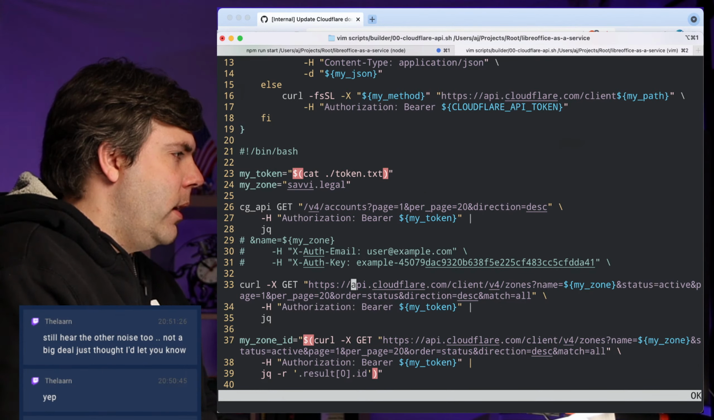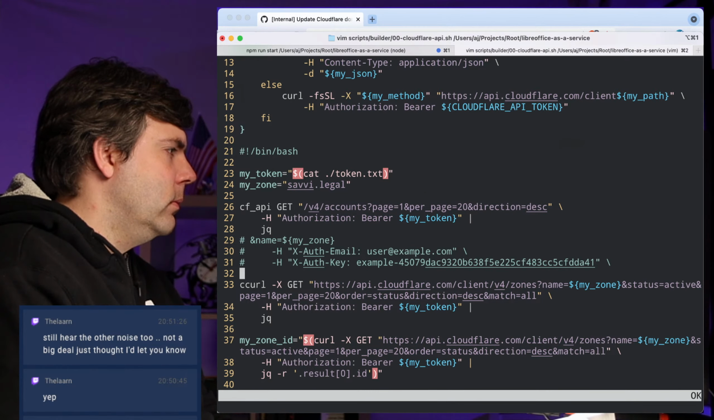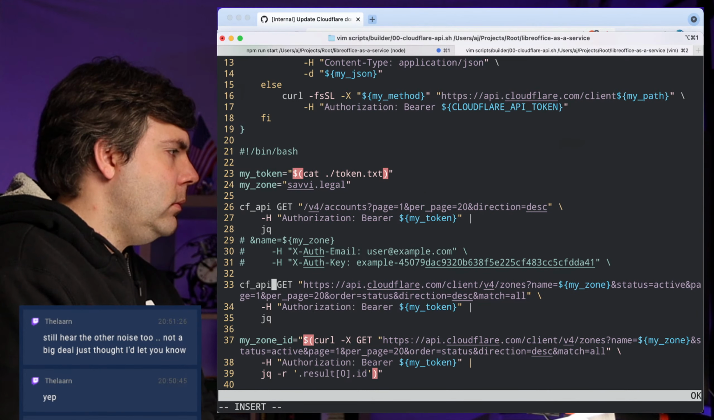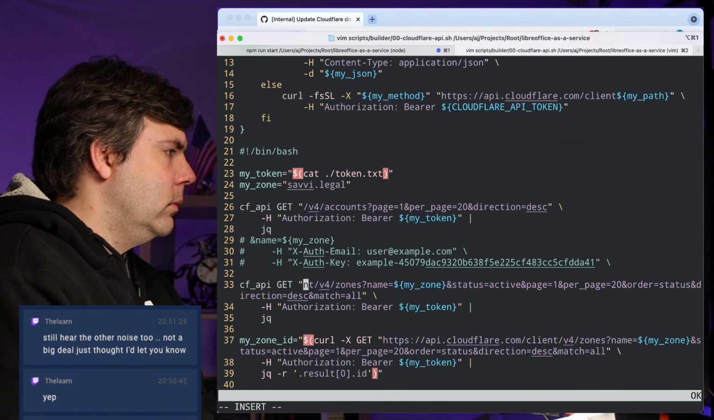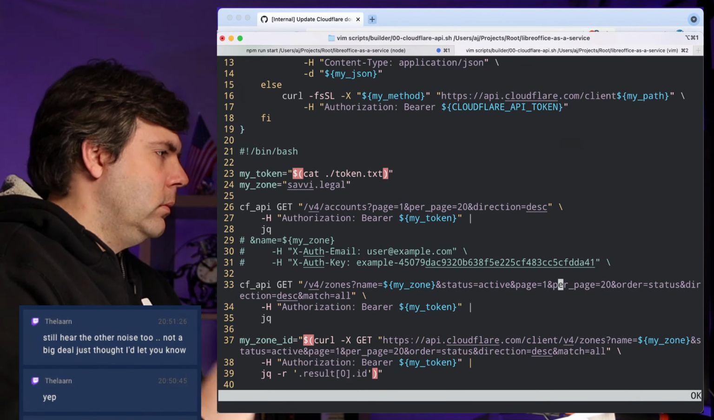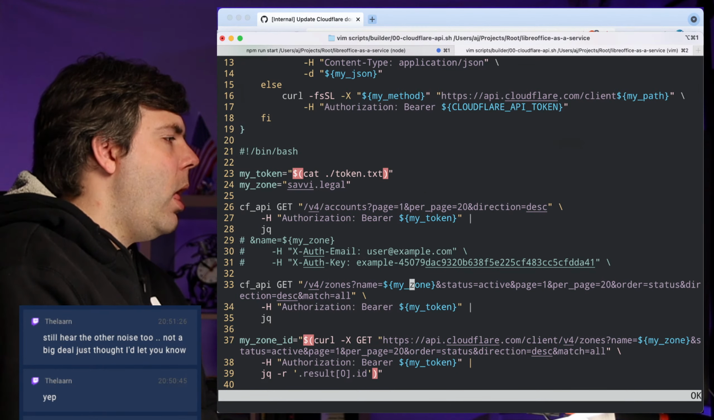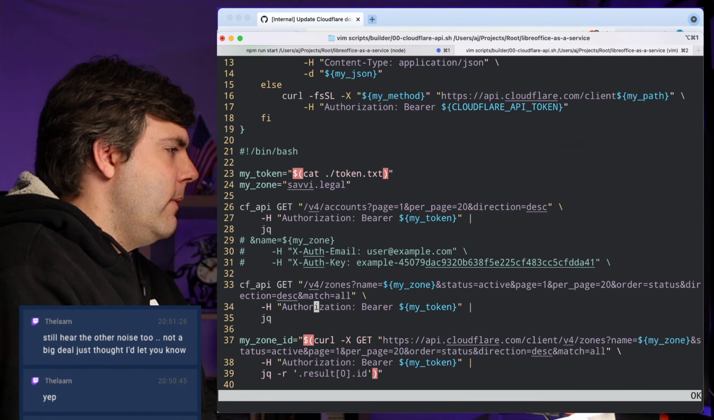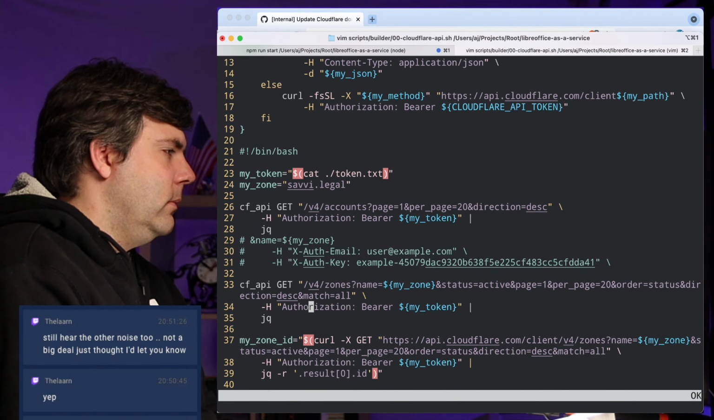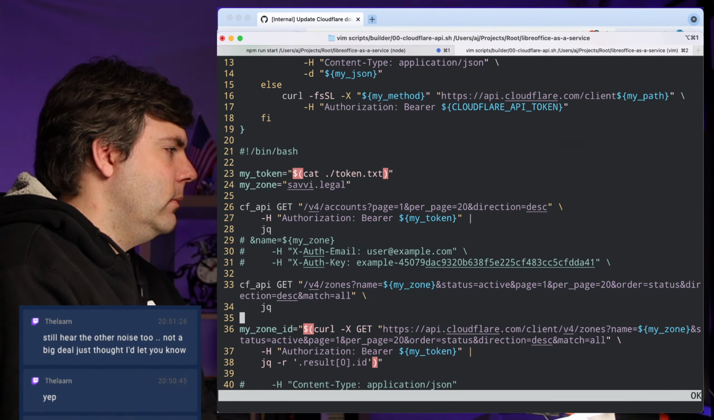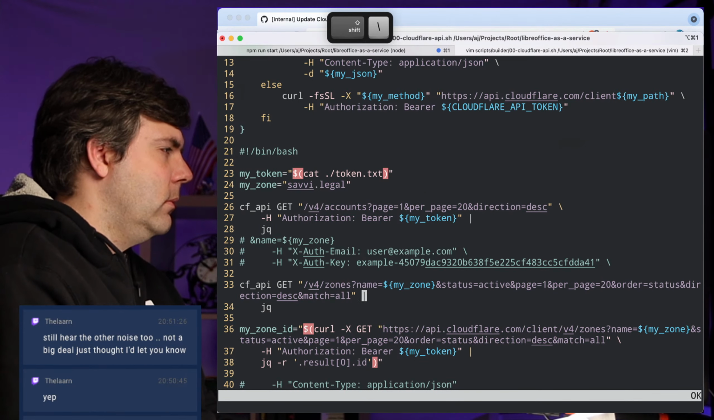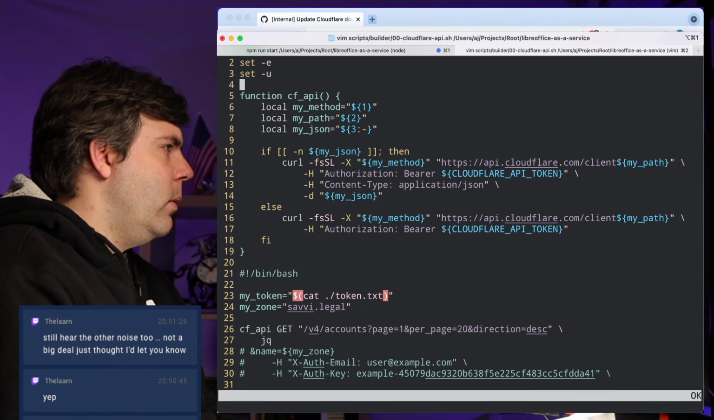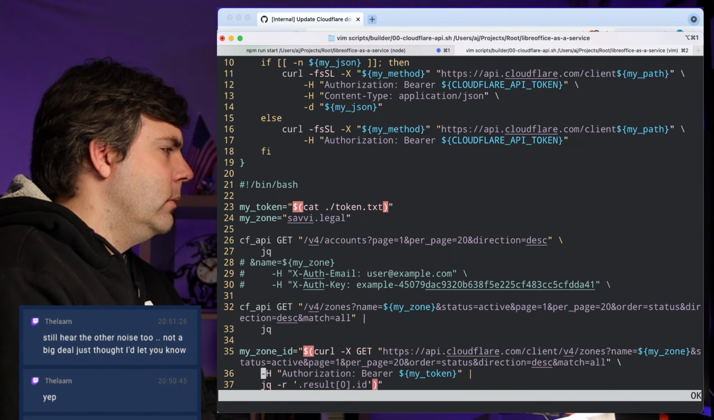That shouldn't be CG. That should be CF. With this one, I've got to get the zone ID. So I don't need that, though. What do I need? Yeah, JSON.